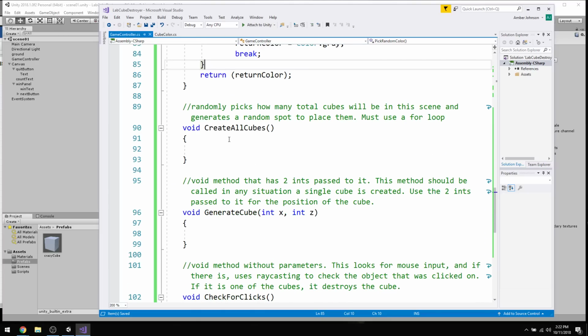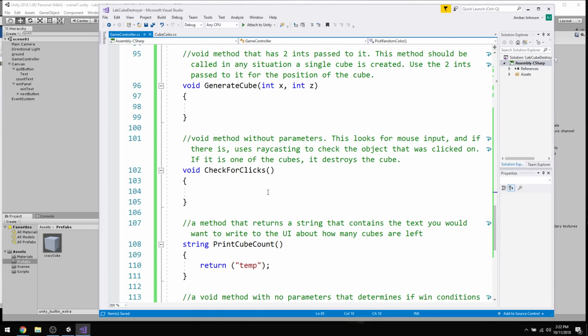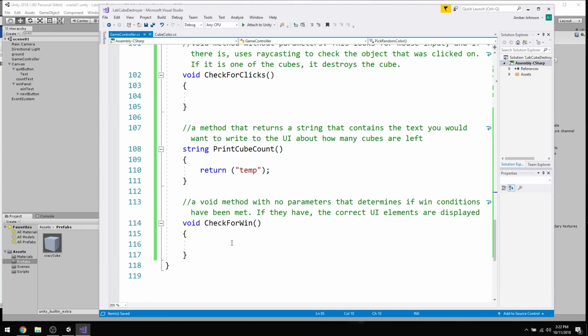All we have left to do is generate our cubes, check for clicks, which we've done before. We're actually just going to copy and paste the code from the raycasting demonstration we did in the previous video, and clean it up so that it fits for this. And then check for our win and make sure that our print cube count is done correctly. So make sure you're at this point, make sure everything is working. If you need to rewind, go back and look at stuff. Get to this point where everything functions before you start the next video.